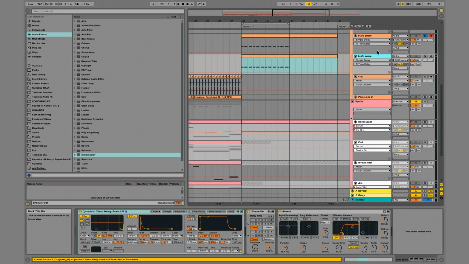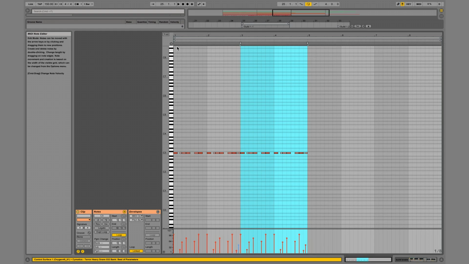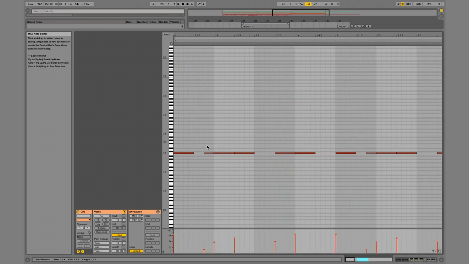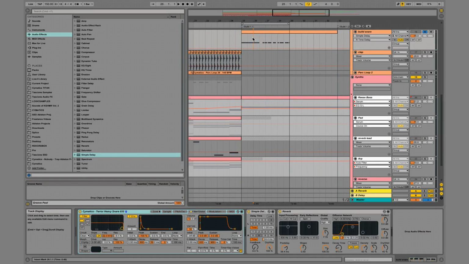I'm going to duplicate this, and I'm going to make another loop. And this is just going to be like an underneath loop, where it's kind of chugging along. And this is going to be much quieter, but this is essentially going to be it.